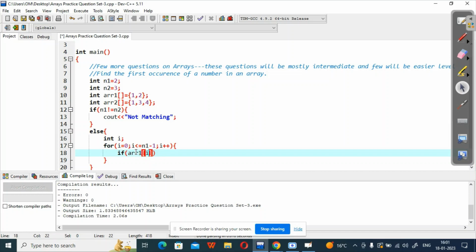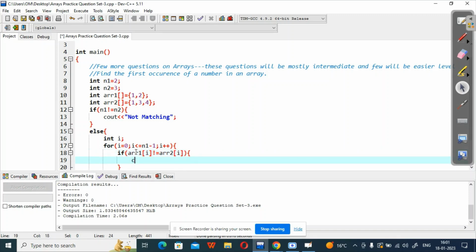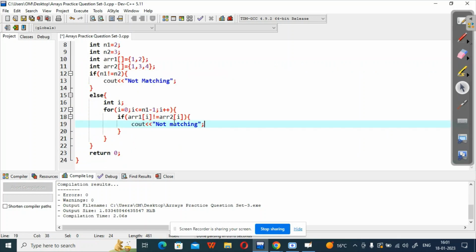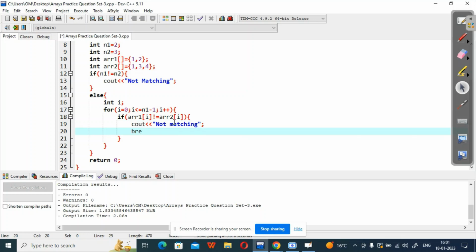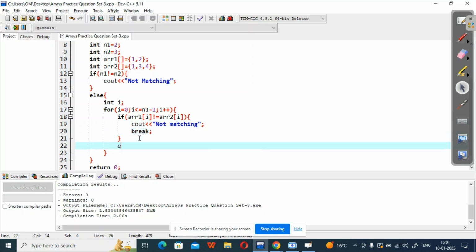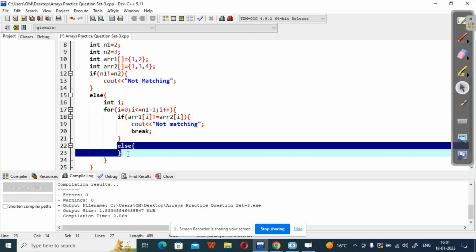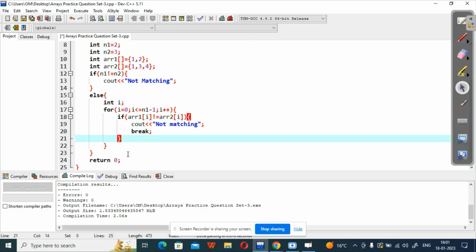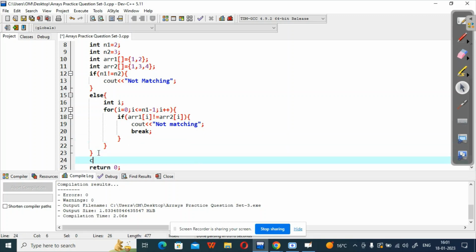If ARR of I not equal to ARR of 2 of I, then cout not matching, and break. Else matching, no, not else matching, because for every element otherwise it will show matching. Okay, simply show not matching, and after coming out of this, you simply write cout.